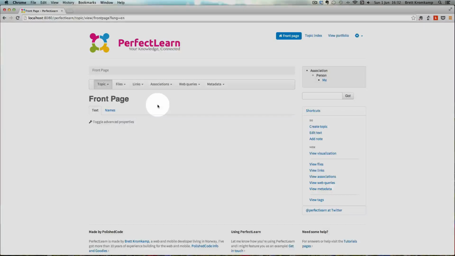And the front page topic is one of the few predefined topics that the application creates for you. And it's the first topic that the application will always take you to when you log in. So it's kind of like your starting point within your topic map system.